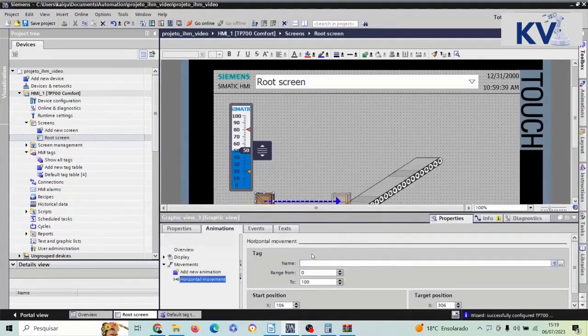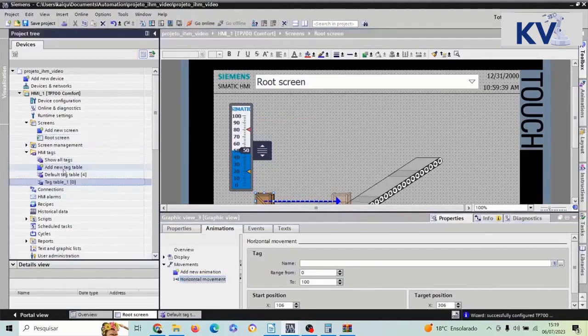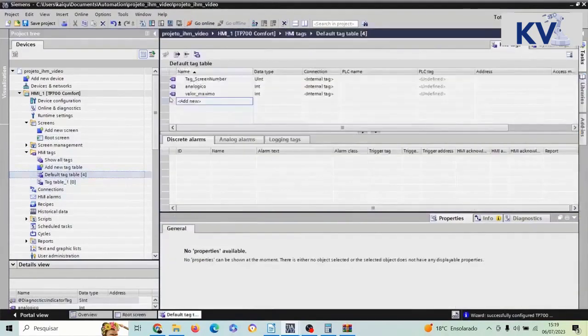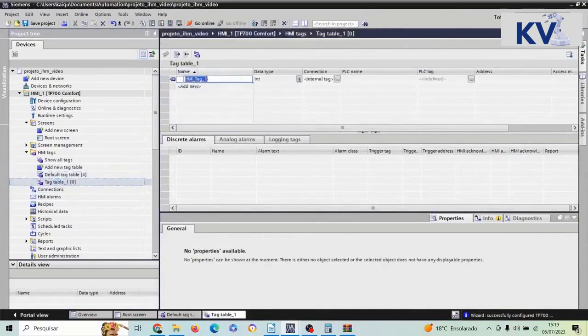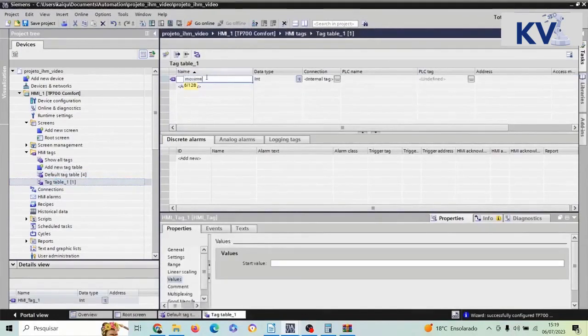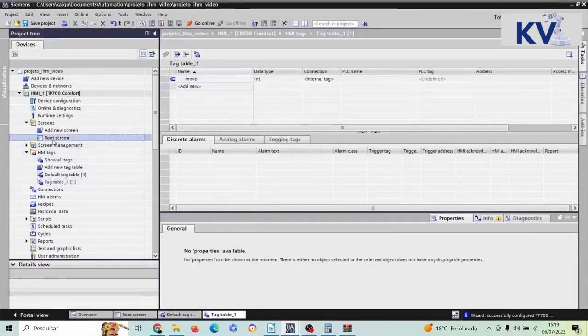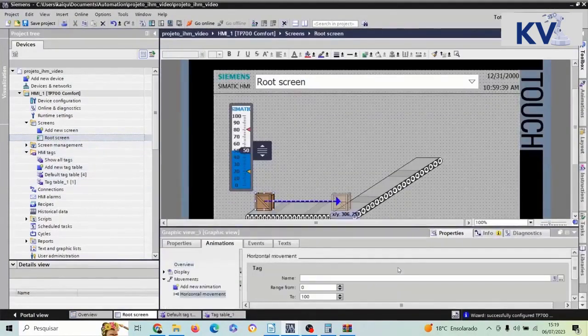Which tag am I going to associate with this movement here? It's going to be the same tag that I would be associating with my slider. So when I move the slider, I'm going to move my box. So I'm going to create a new tag table here. I'm going to add a variable that's going to be called move. This is going to be an integer type variable. So this here is my tag created. I go back to the root screen and select my box.